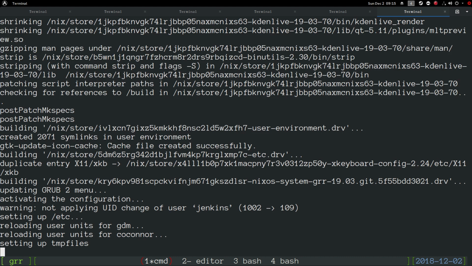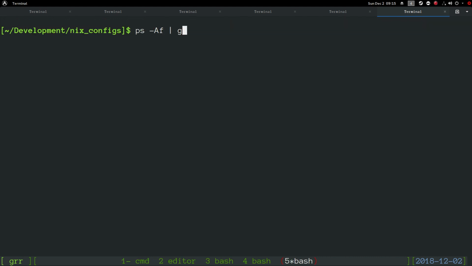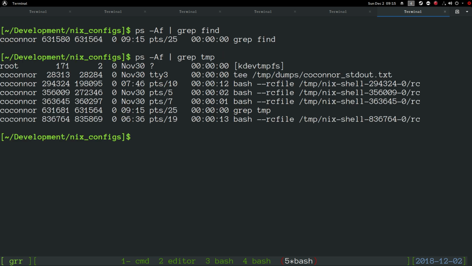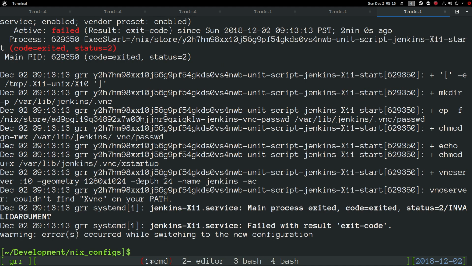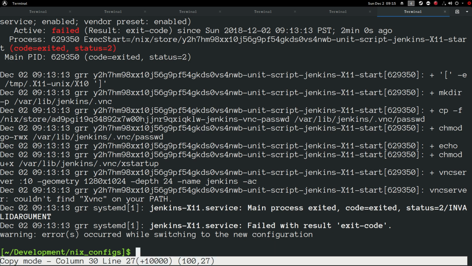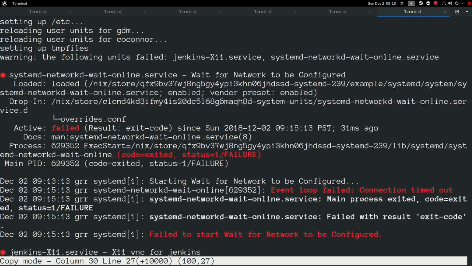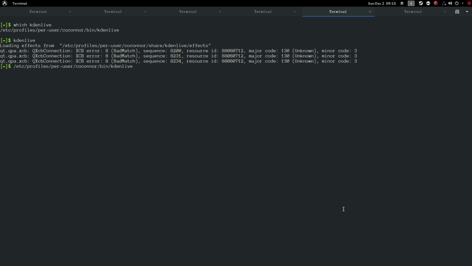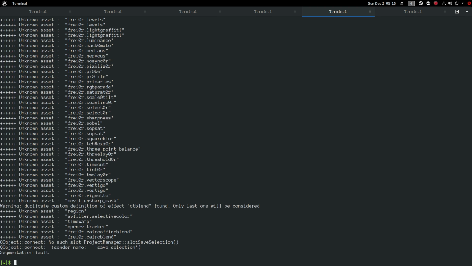What am I waiting on? Setting up temp files. I mean, seriously. Oh, that's right. Yeah, okay. Well, anyways, so now kdenlive is the one built from source, the latest stuff.